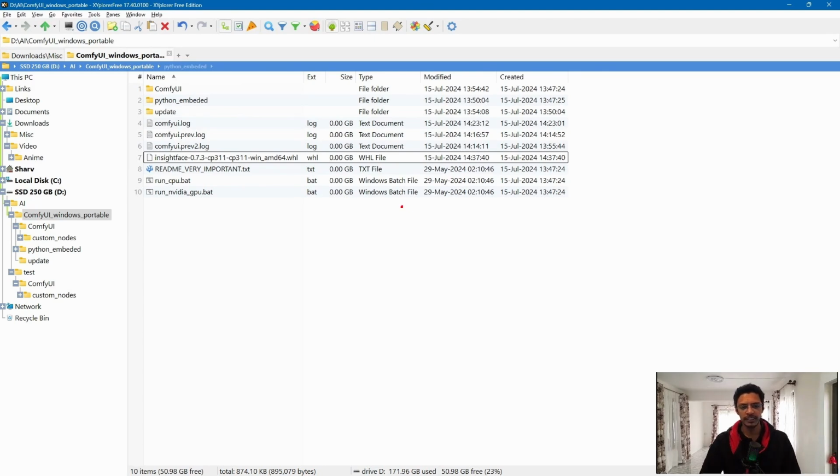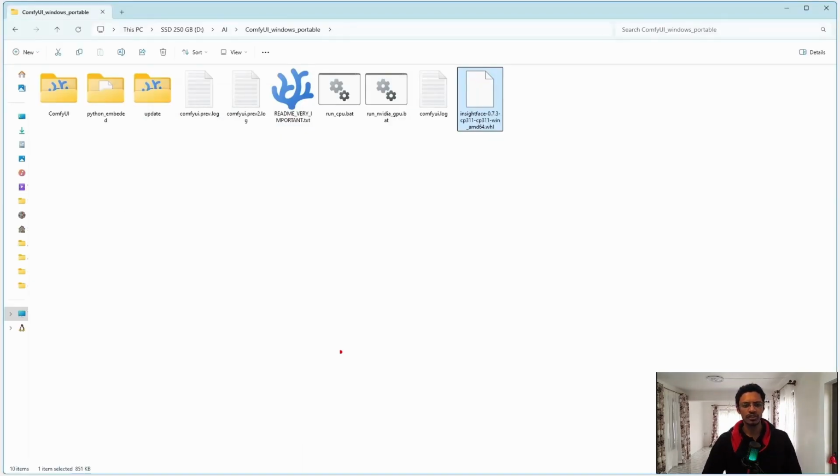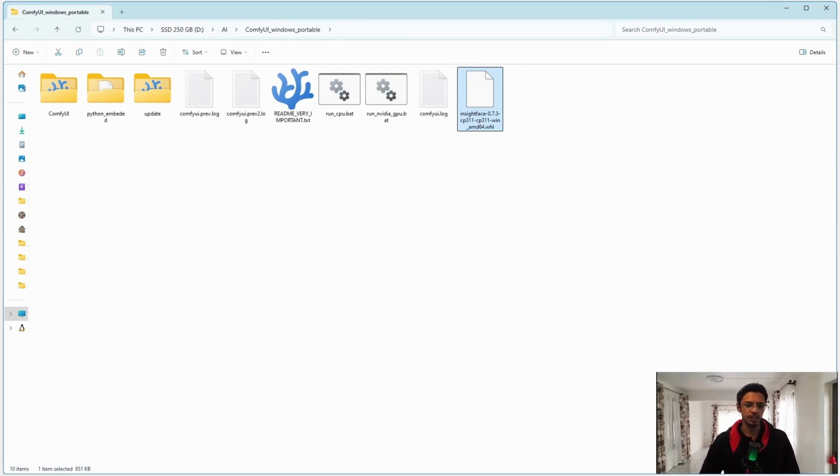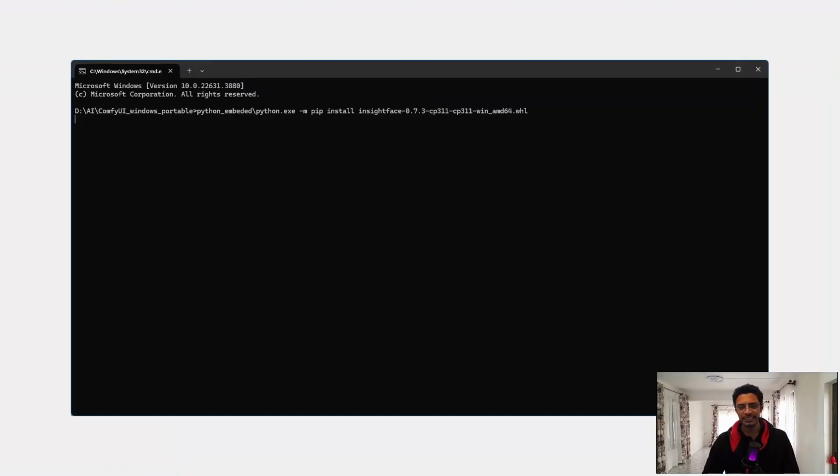So in my case here, as you can see, I've moved it inside the Python portable folder next to my run NVIDIA GPU.bat file. So if I open the file browser and increase the file size, it should look like this for you. Now at the top here, once again, under the address bar, type in CMD, press enter.